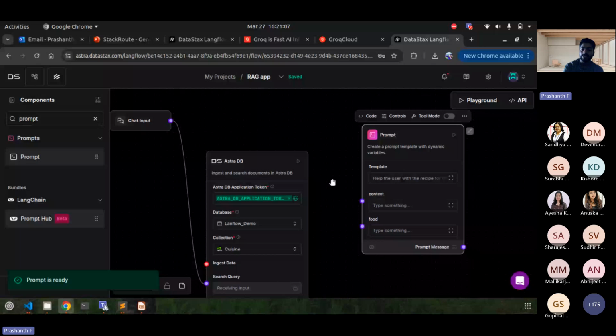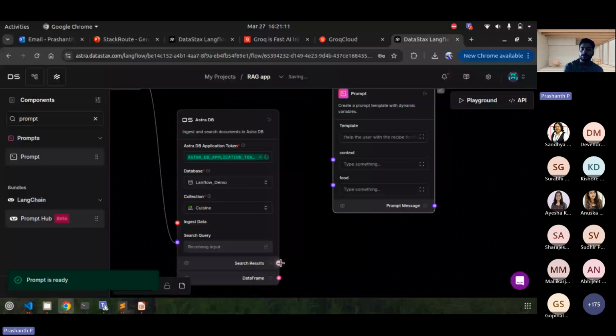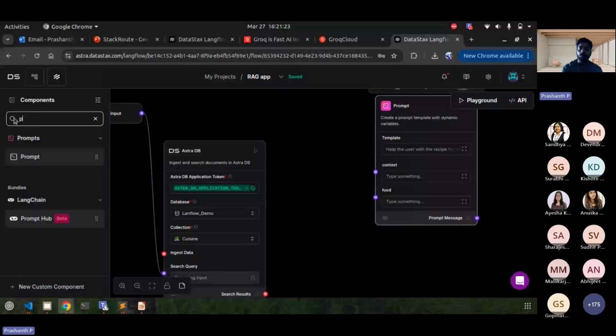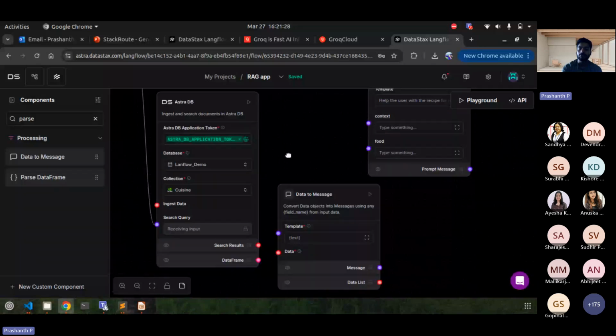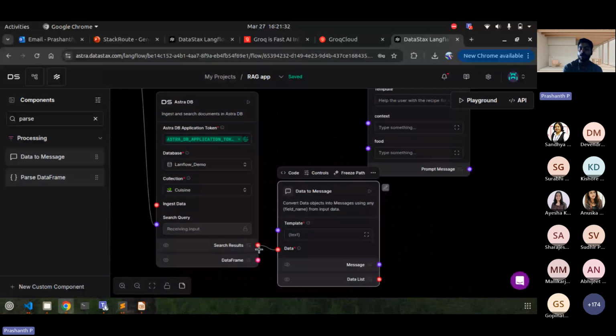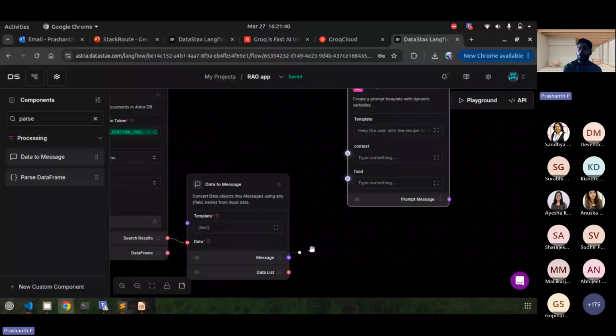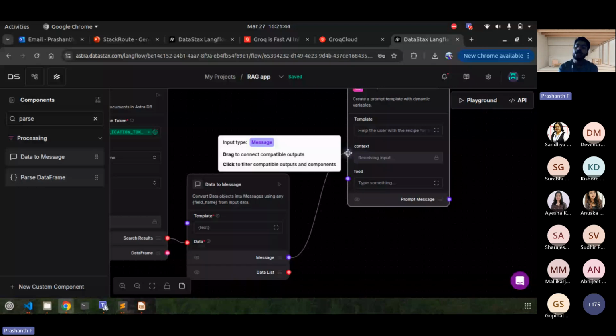Whatever search result I get, I can give it as a context here. Sorry, the Astra DB gives the output in the form of vector data, right? So I need to parse the data. For that, let me use the parser, data to message. Whatever vector data I get, I put it as the input data here, and the output message, the text output that I get, I'll be adding as a context. The reason being, when I ask for masala dosa, it has to go to the recipe, check if there is a masala dosa, and return the response to me accordingly.